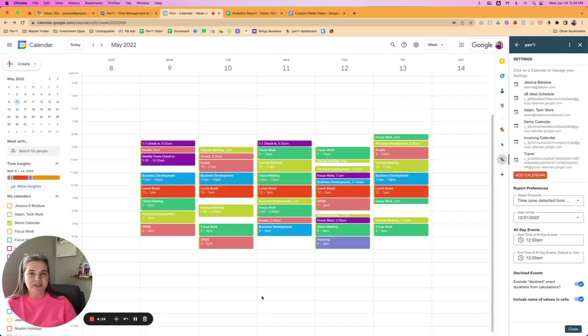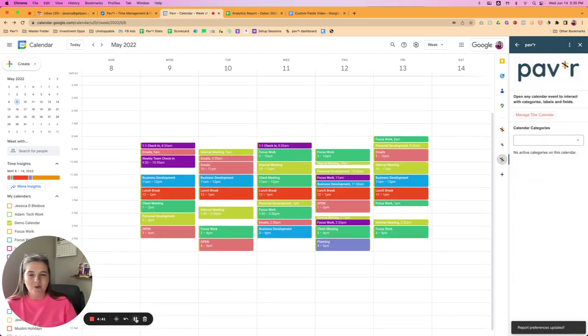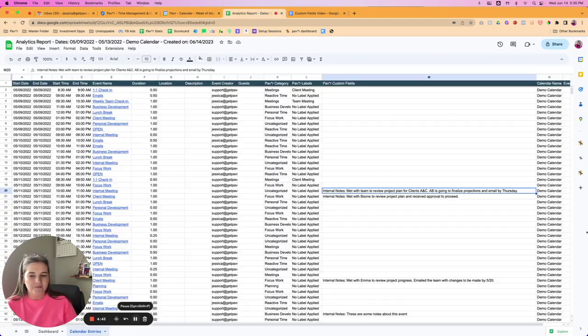So this is something that you can change from your settings again inside of the add-on. Just click on settings here. And if you look down here where it says include name of values and cells, we are just going to toggle that off and hit close. Make sure that that's updated. And then we can refresh that sheet and see that it has changed.